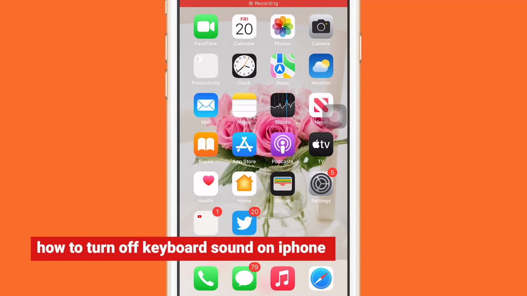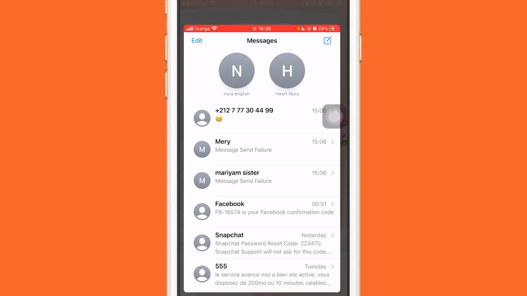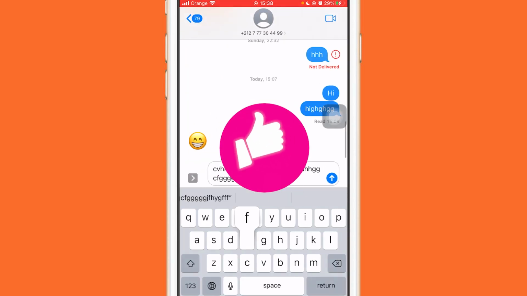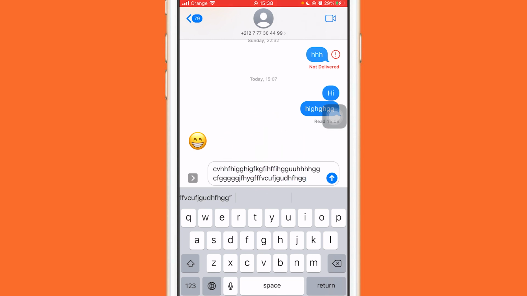You may be wondering, guys, how you can turn off keyboard sound on iPhone. Whenever you type something, you will hear some clicks like this. It's very annoying. How can you turn that off? This is very easy, guys. All you have to do is follow these exact steps, and this is very quick and simple.